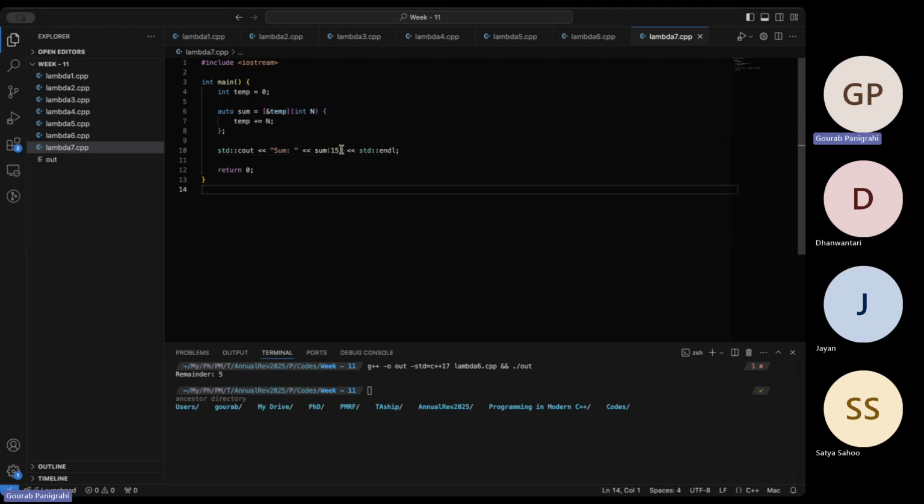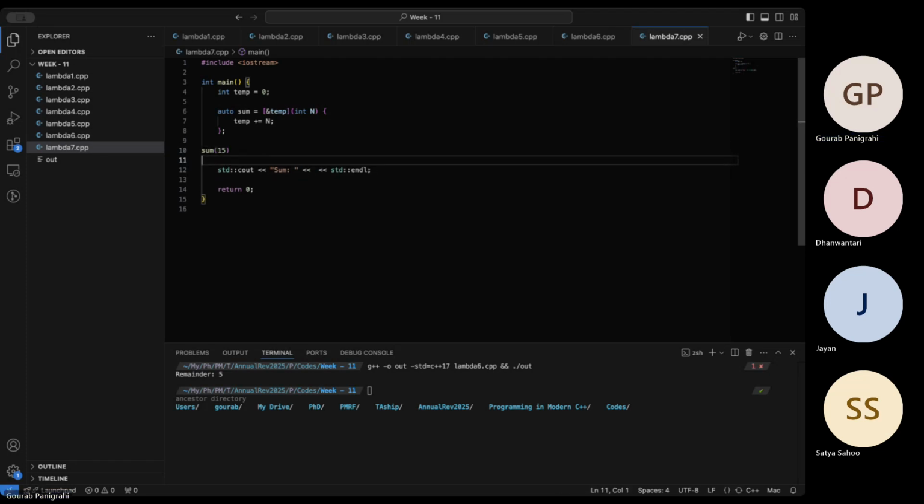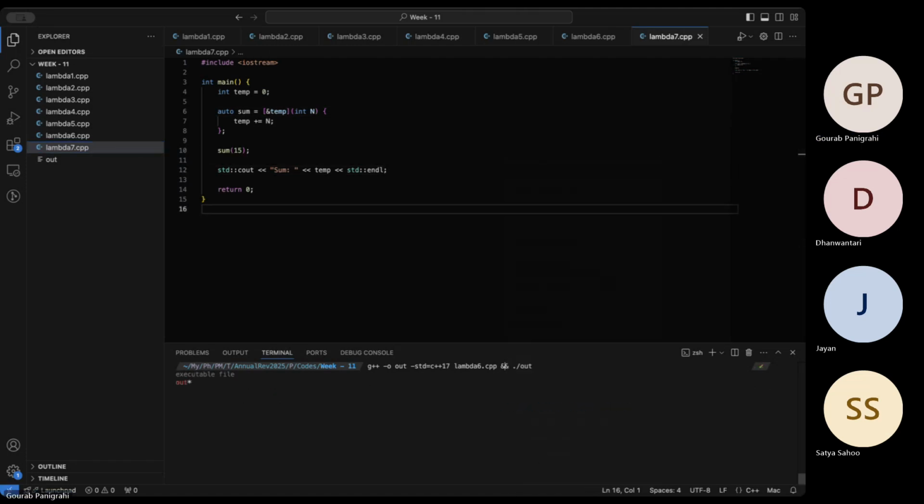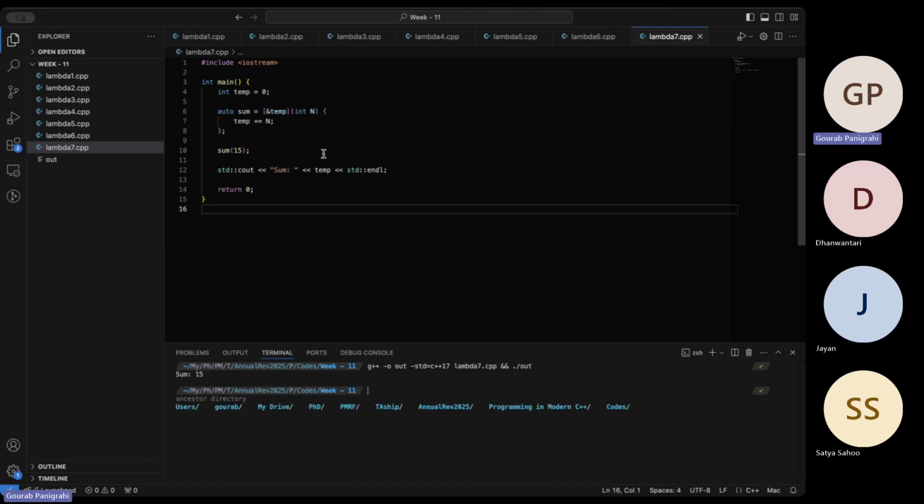Okay, so for the sum itself, I should not print the return, because this doesn't have a return type. Yeah, you can call sum and then print temp. So what we're doing is taking some value to that function, which is sum here, pass 15 as the parameter, add it to temp, which originally was 0, and then print the temp. Let's see this one. Correct. It prints 15.